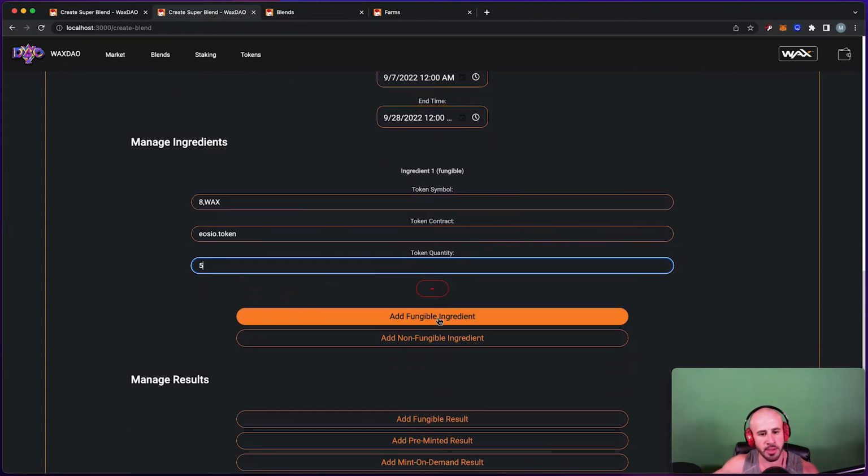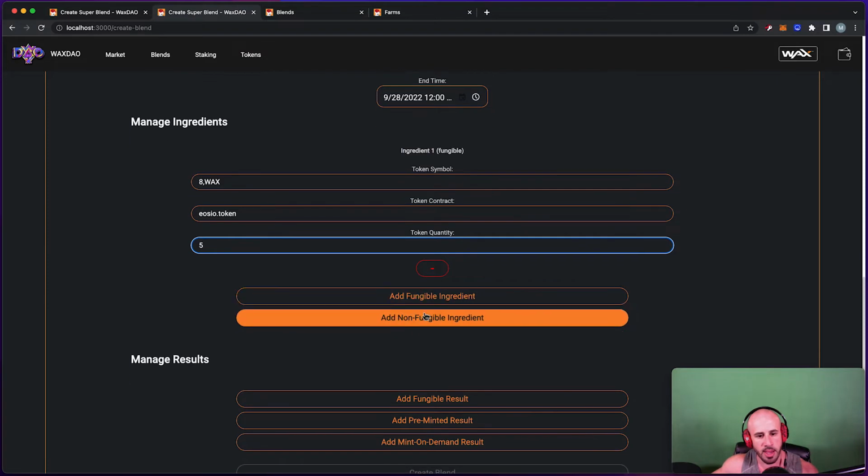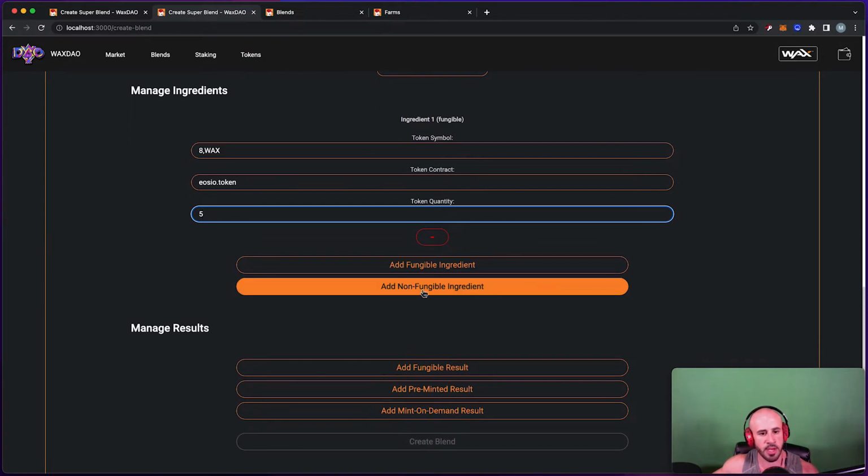And then we can add another token if we want by clicking add fungible ingredient. We can click this minus sign to get rid of this ingredient. I'm just going to do 1. And then we also have non-fungible ingredients.